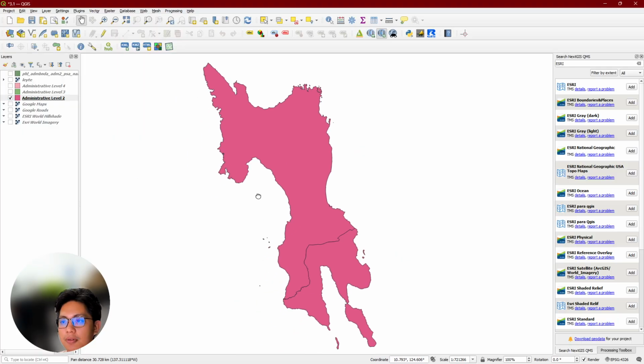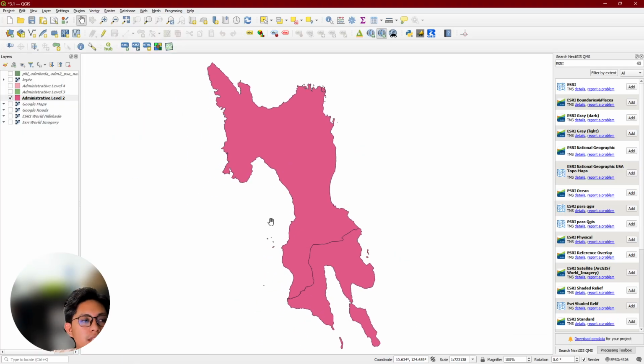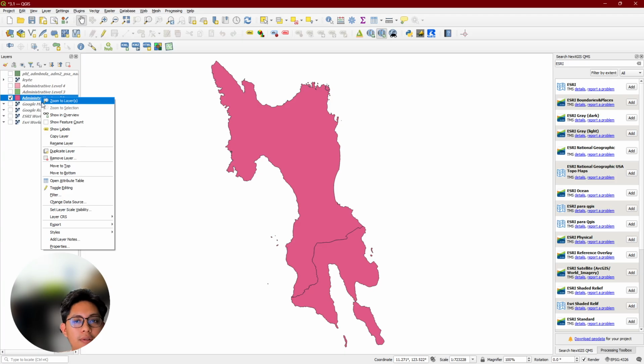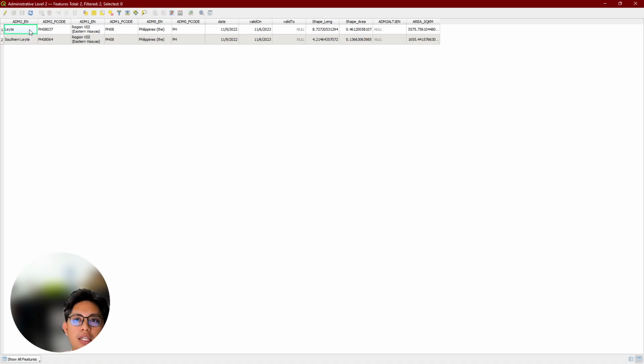So let's go back here. One of the things that you can do is to check your vector. As I've said in the lecture, I've mentioned vector is a data set that can contain several data. Right click your vector, then here it says open attribute table. And then you'll see the different datas embedded in the vector. So again, you have your English administrative name, you have your code, kung sa siya nga region, sa admin level 1, and your admin level 0.